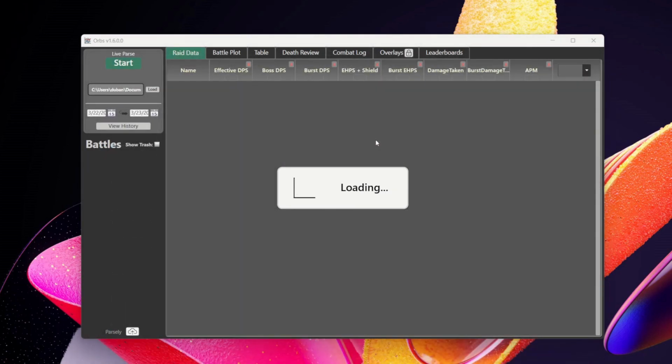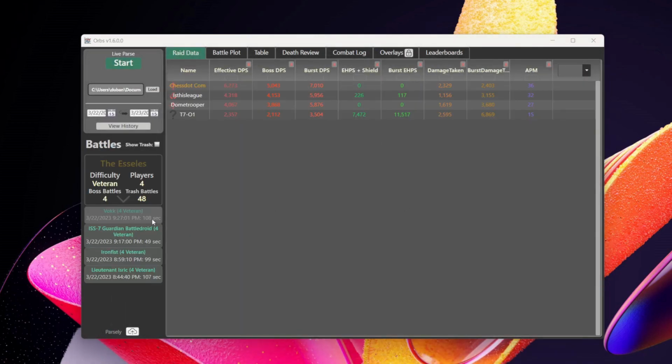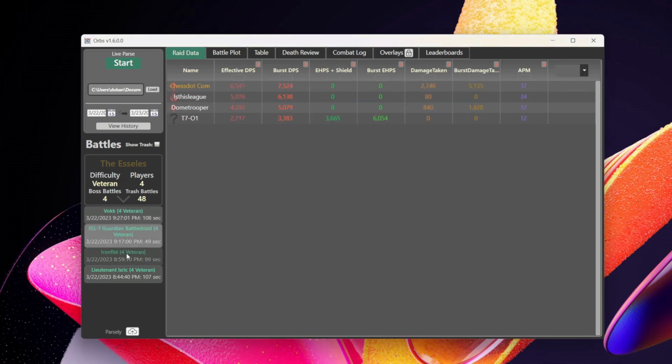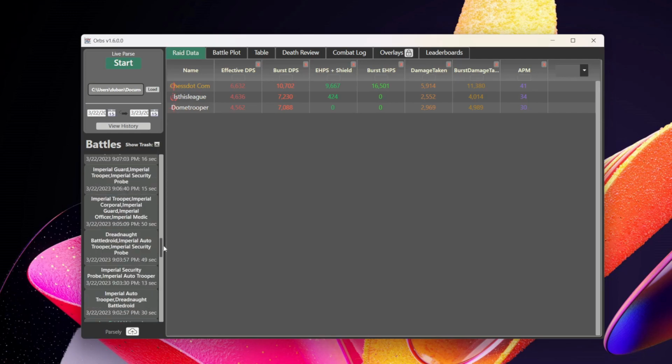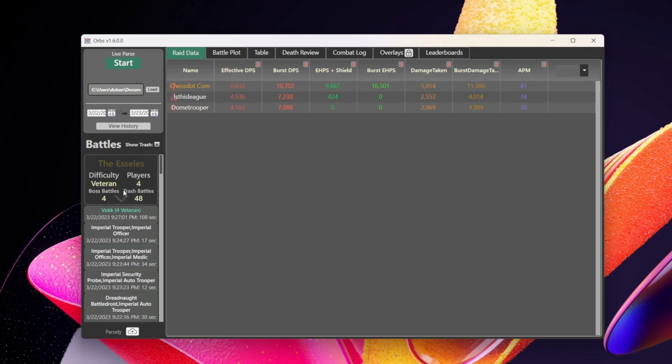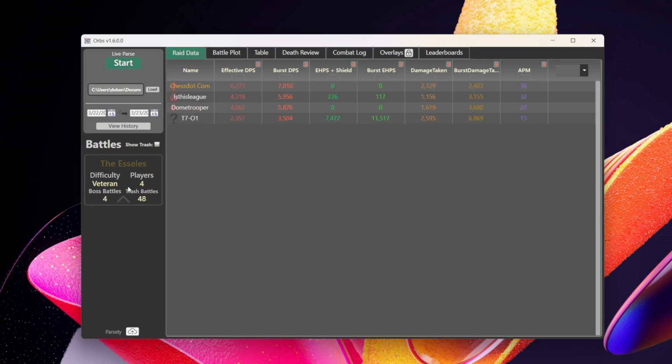After using the software for a while, you will notice that several battles will have shown up along the left side of the screen. These battles are grouped into encounters. You can select any of these battles to see the data from them in the main screen as well as your overlays. There are several tabs that you can use to check out the data from these battles.